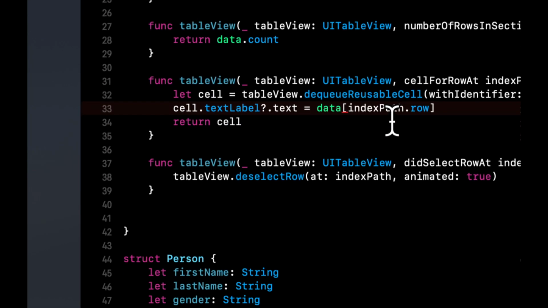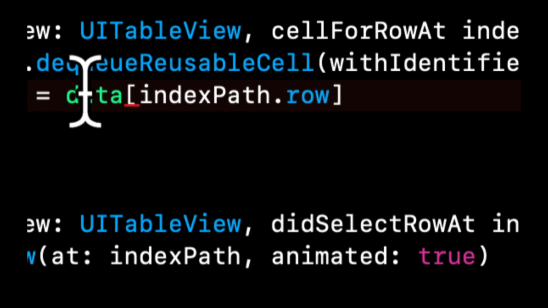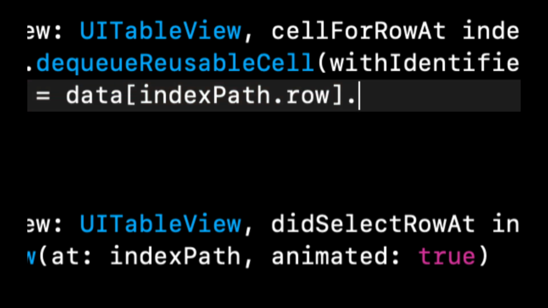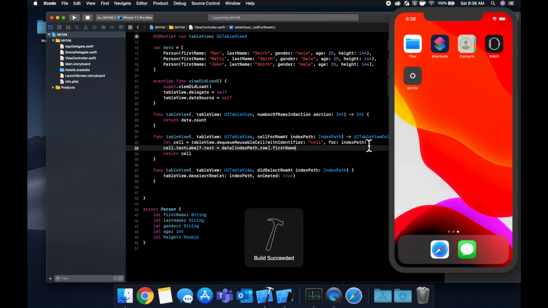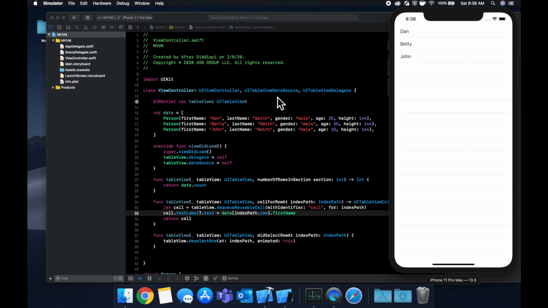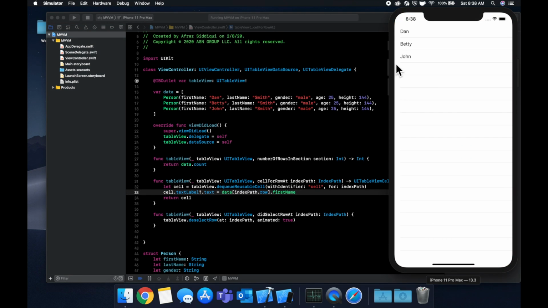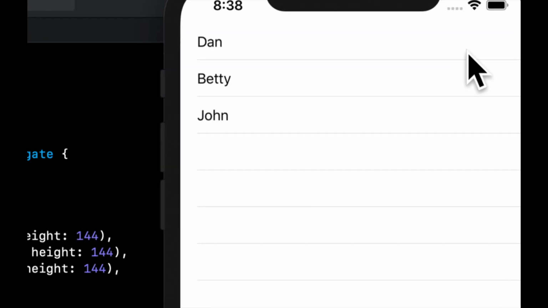In our actual cell text label assignment, because this is a person, let's make it this dot first name. And let's run our app once more. So now we have a proper model that we've introduced. We have a view in our cell and we have a controller. So this is MVC and we see our names here.